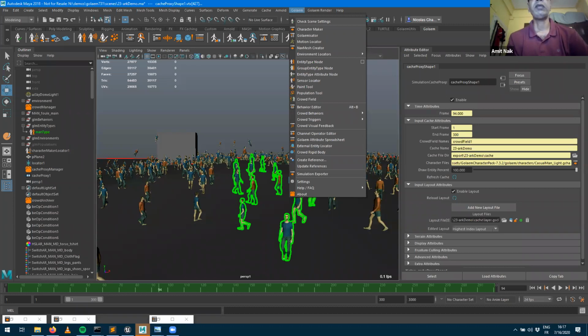Is this plugin compatible with other plugins like FumeFX? Not directly, because they don't provide an API. Having compatibility with something like fluids, you'll have to go probably through Alembic, which is the right interchange file format here, but not directly.